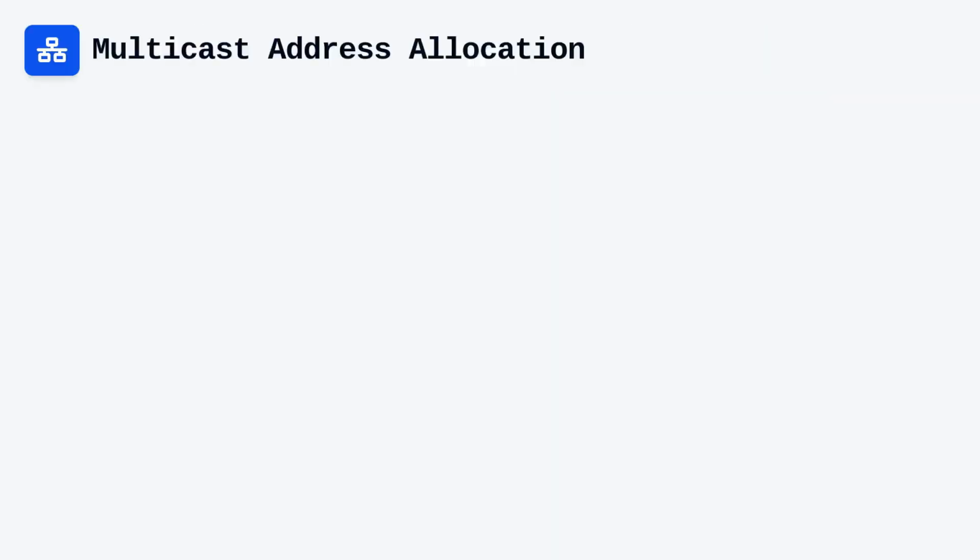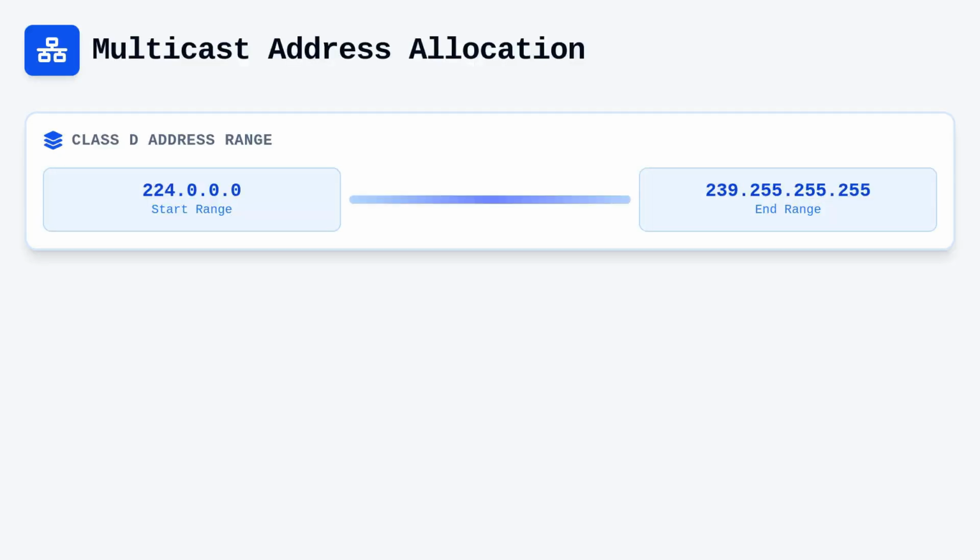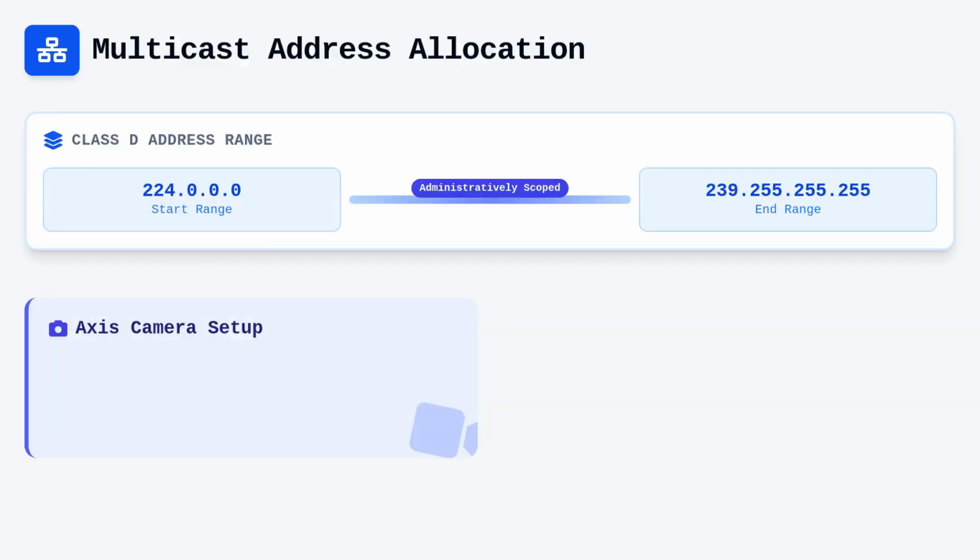We should also briefly address the address allocation for multicast. Multicast IP addresses reside in the Class D range, specifically from 224.0.0.0 to 239.255.255.255. Within this range, there are reserved addresses, and for surveillance applications, you typically operate within the administratively scoped range to avoid collisions with other internal network services.